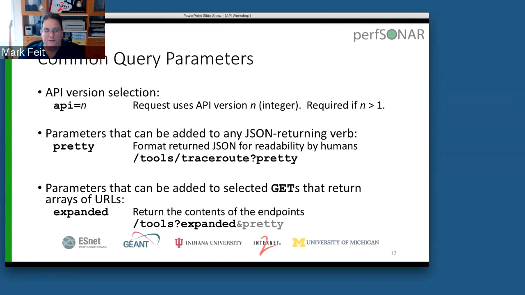We have a bunch of common parameters that you'll find on queries. The first and probably the most important one is the API version selector, which is just api= and then an integer. It is required if you're using anything that is documented as being API version later than version 1. If you don't provide it, 1 will be assumed.